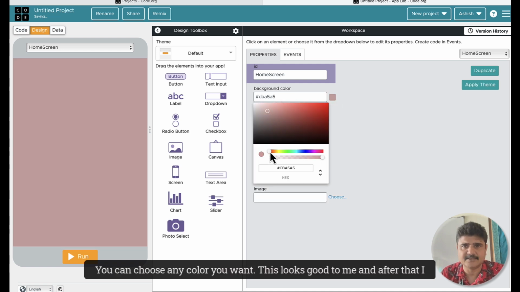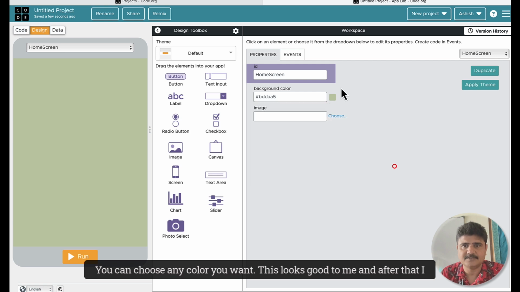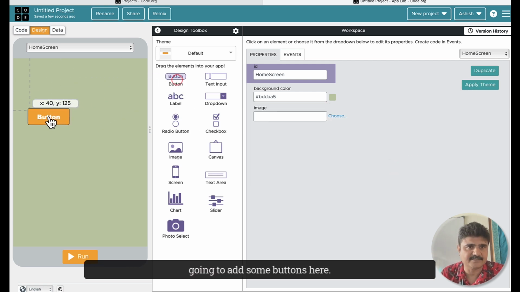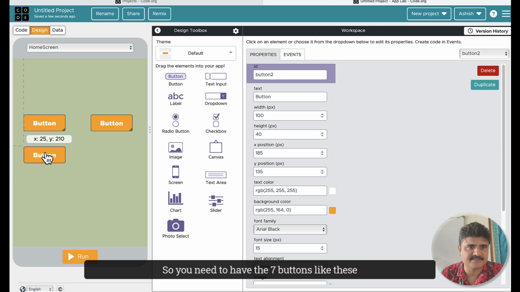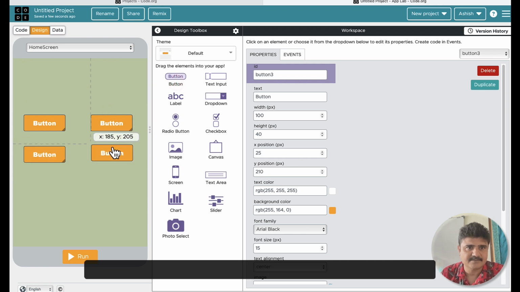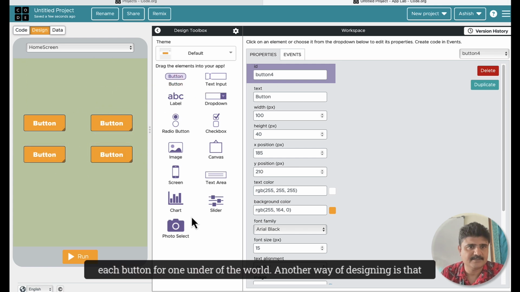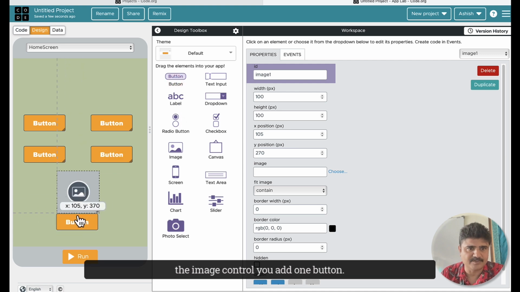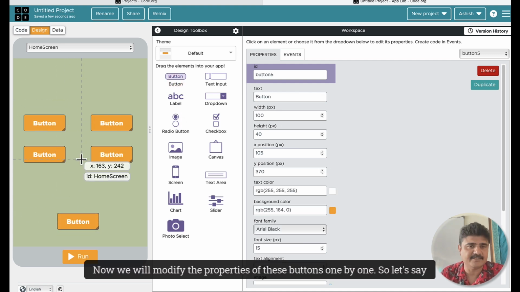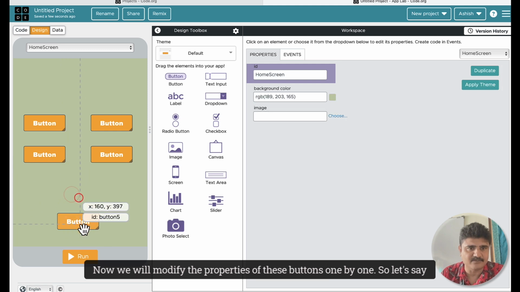You can choose any color you want. Okay, this looks good to me, and after that I'm going to add some buttons here. This is a simple button control. You need to have 7 buttons like these, one button for each wonder of the world. Another way of designing is that you bring one image control from here, and below the image control you add one button. Now we will modify the properties of these buttons one by one.